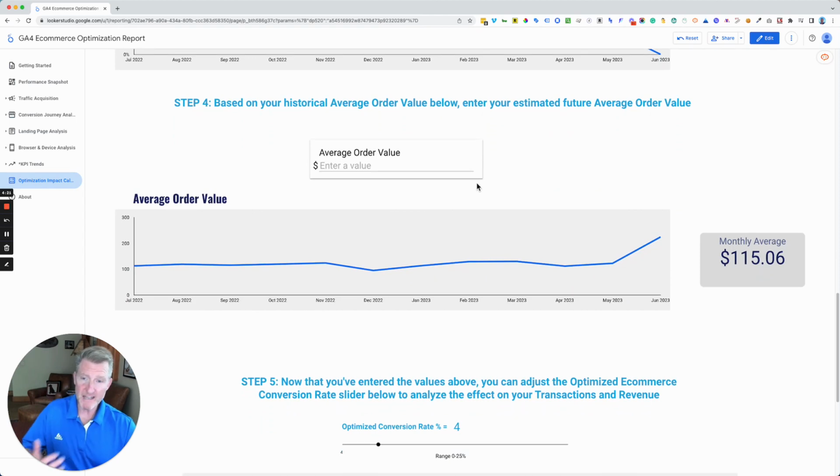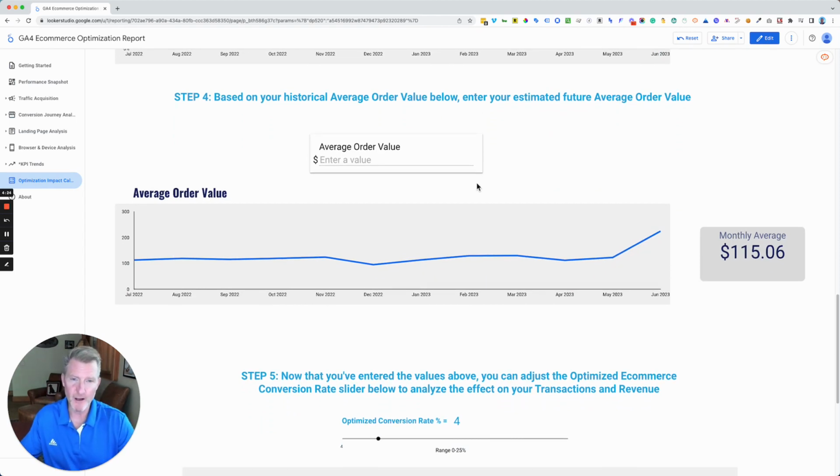Step 4, based on your historical average order value below, enter your estimated future average order value. So again, look at this trend line, look at the monthly average, and make a decision. If you're keeping everything the same, if nothing's changing specific to your product line or your pricing, I would just input 115. And that's the way I'm going to run this calculation.